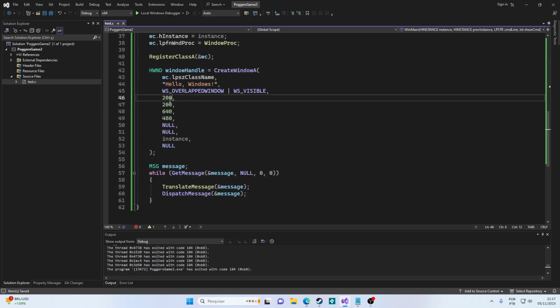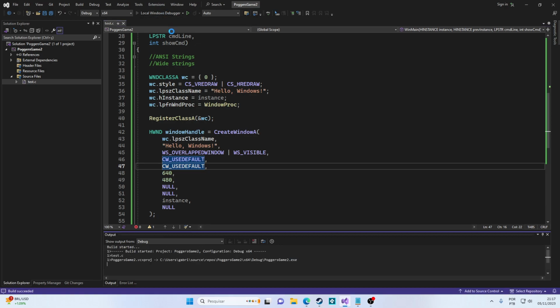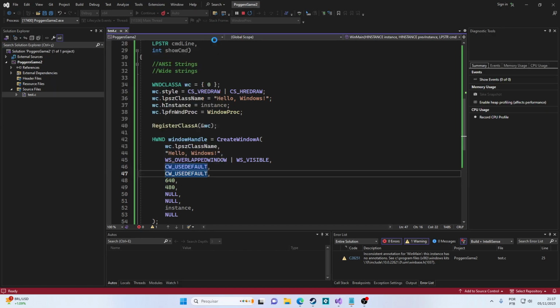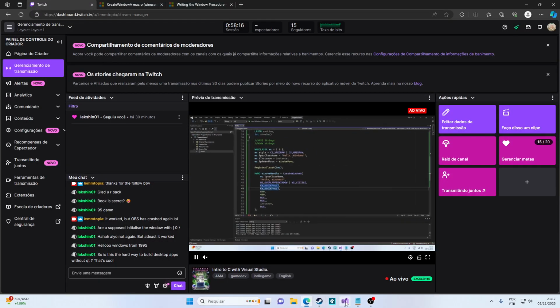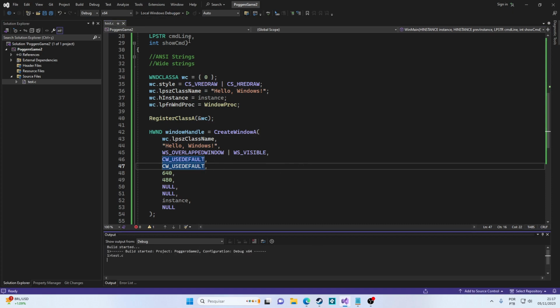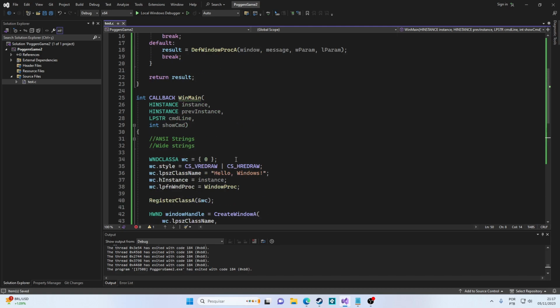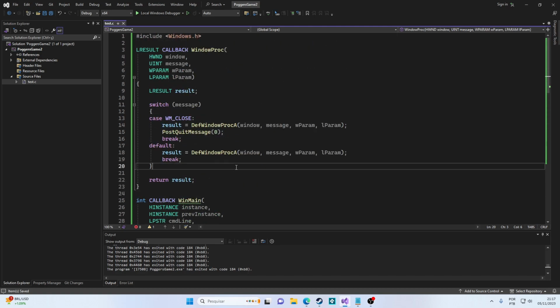So things that I might do here, I will do CW_USEDEFAULT to reset the position to the default position of the screen. So this is the X and the Y of the window, and then we just say CW_USEDEFAULT, a default position for the window. So this basically does a predefined position. And yeah, we have here our simple program.